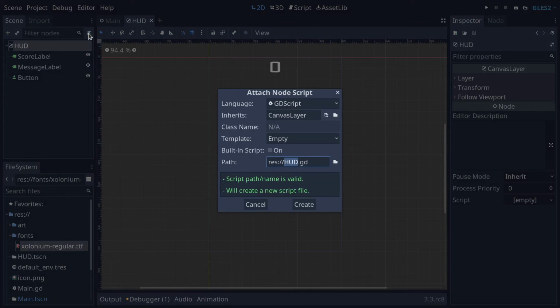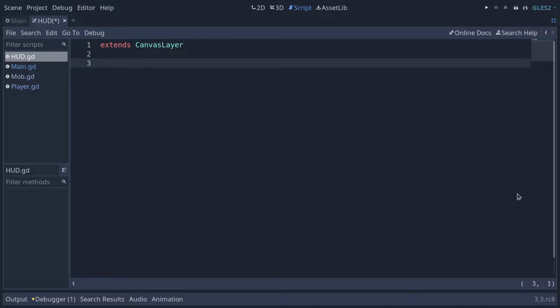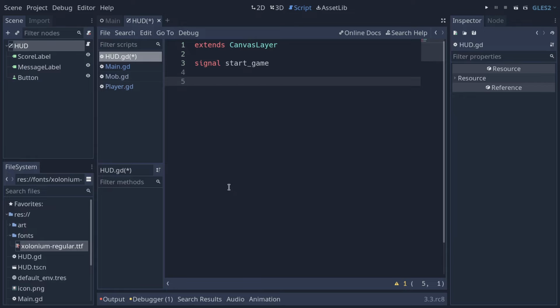Select the HUD node and attach a new script to it. In this script, we're going to define a few functions that we can call from the main game to display a message to update the score. We're going to start with a signal called start game. We'll emit it when the player presses the start button. And we can actually do this right now.